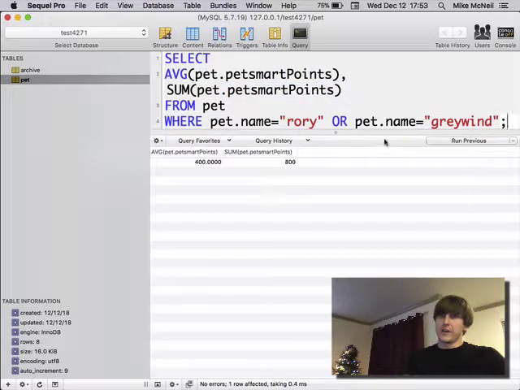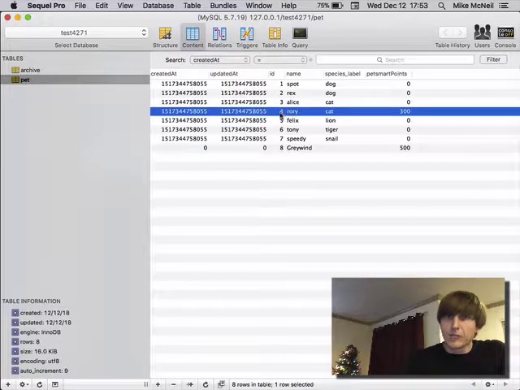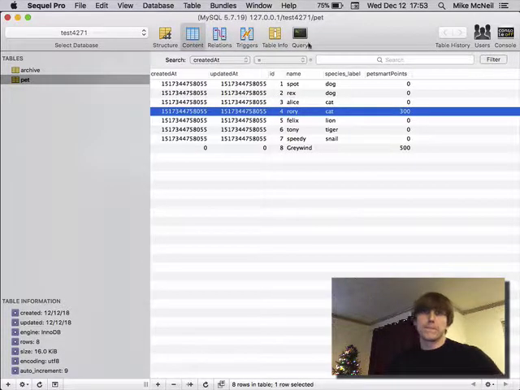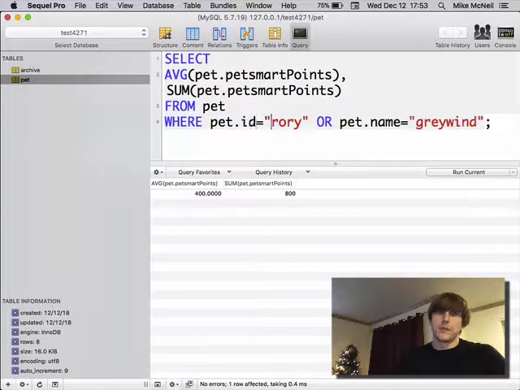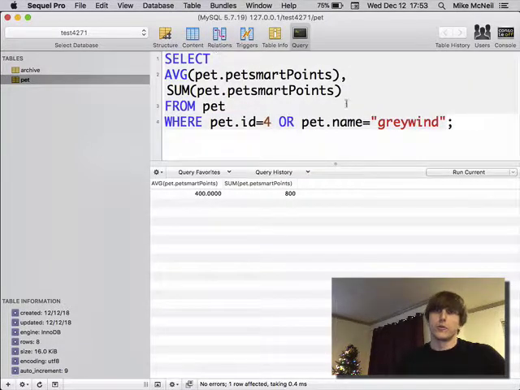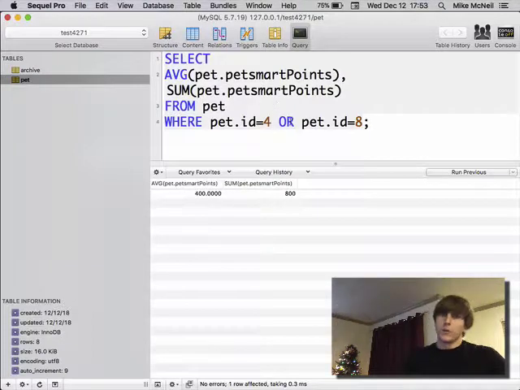So you guys see this query here. The next thing I'm going to do is show you something that I really should have covered earlier, probably when we were there with the modifiers, like greater than and the like and stuff. Okay. So let's look up Rory's ID and Greywind's ID. You see Rory is actually number 4 and Greywind is number 8. So if I were to do pet.id equals 4 or pet.id equals 8, same deal, right? Another way to do this is to use what's called an inquiry.